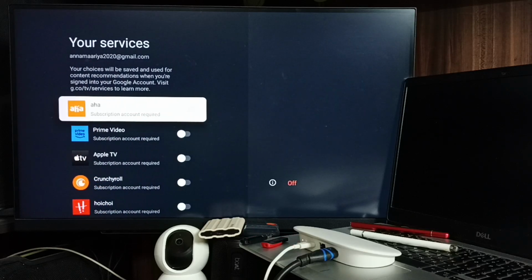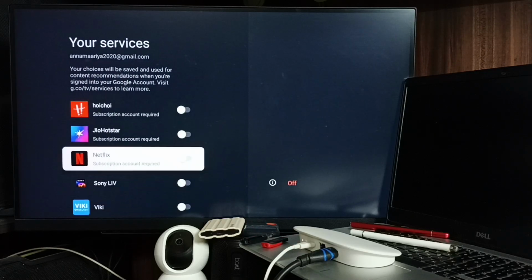Here you get the same list. From here also you can enable or disable a service. See, so you can try this. These are the two methods.